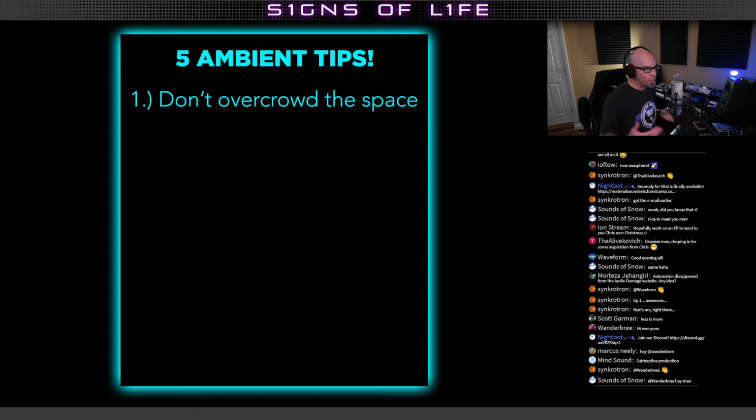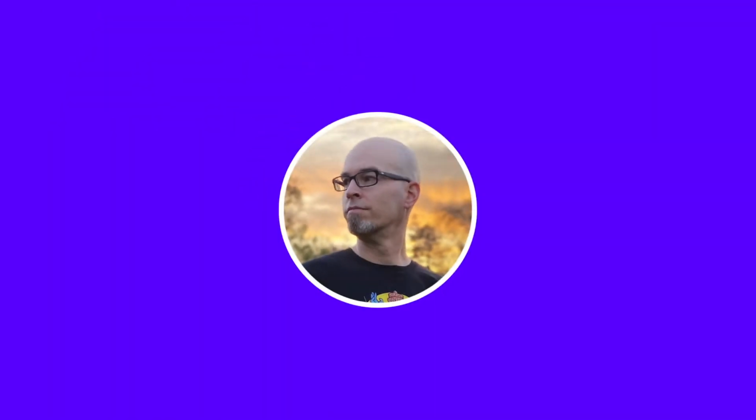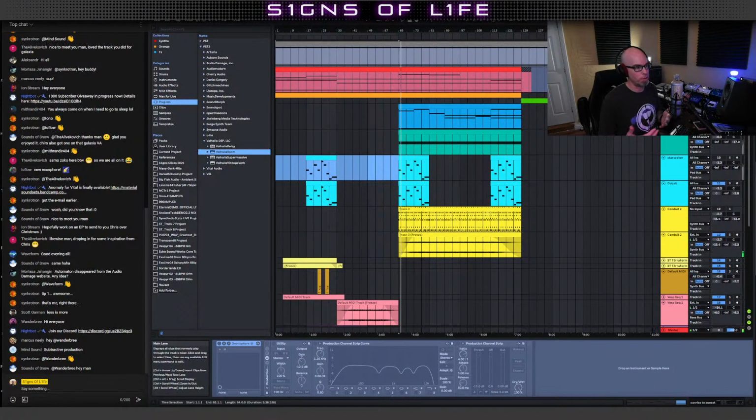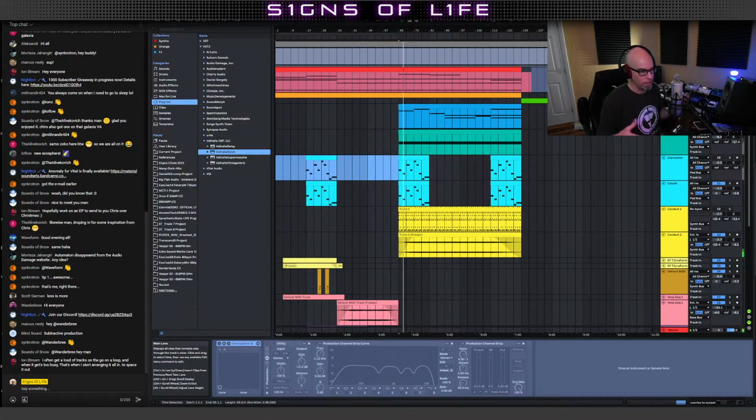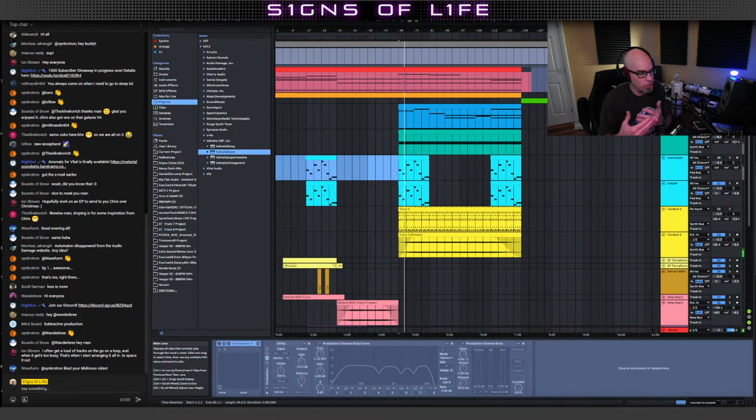So try to think minimally, okay? And let's go back to the track. Try to think minimally, because in essence, what you're doing is you're putting textures together and then combining them through different uses of effects.